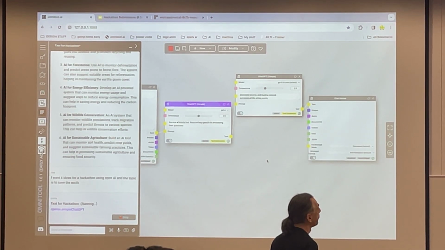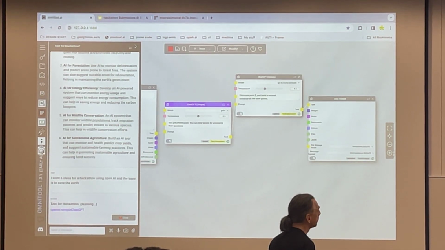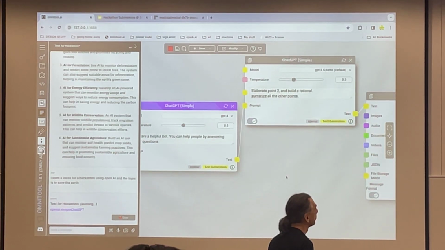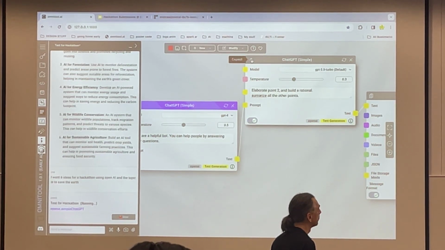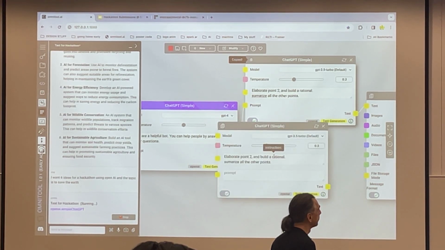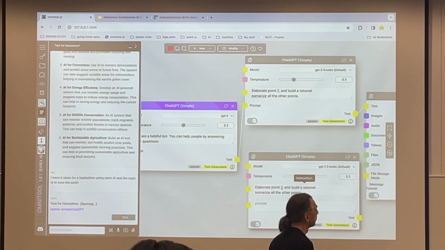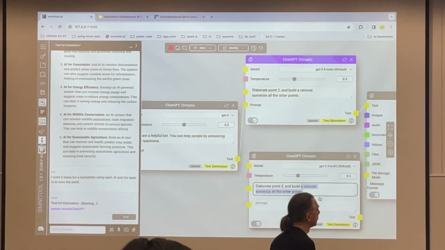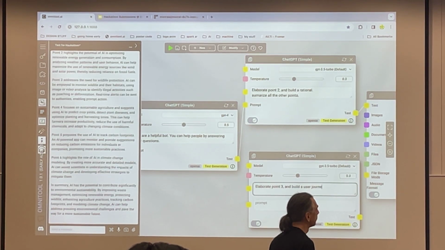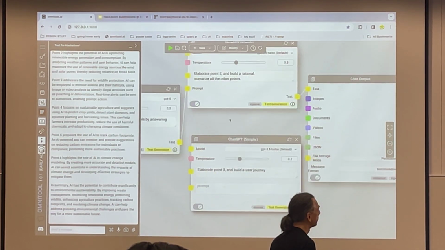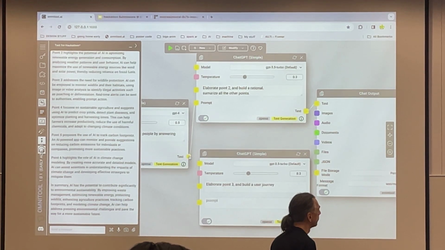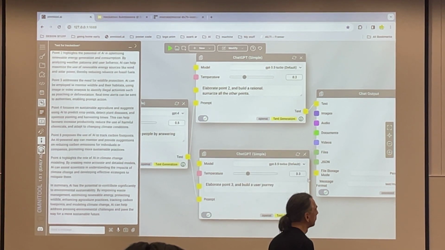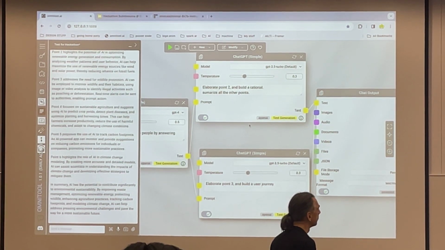Yeah, so basically you can also copy paste your blog. What I'm doing now is, this is the runtime, but if I want, I can copy this one, paste it, and say elaborate point 3, and build a user journey. And then what you're going to do with that is start to test and try different kinds of prompting.